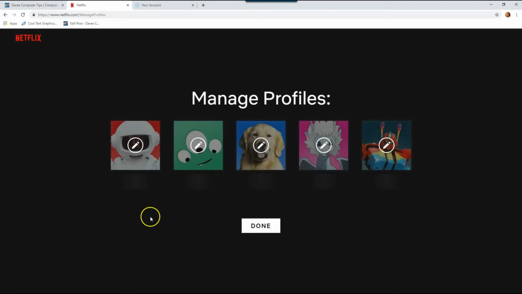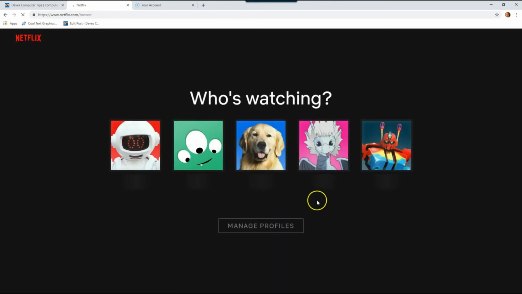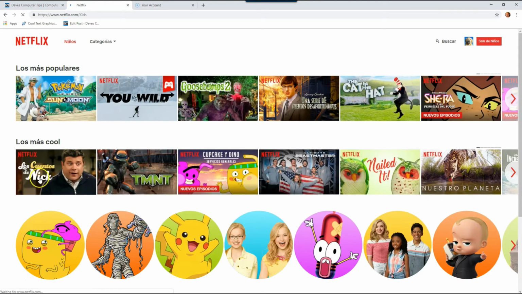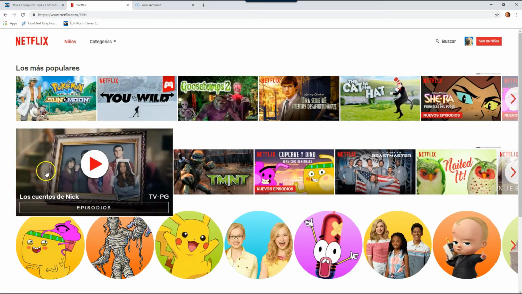And then after you click Save, since you're done, you're going to click the Done button at the bottom. Now, to verify it worked, which I always like to do, you're going to go to the profile you just changed, click on it, and then you're going to see that everything is now changed to Spanish. And actually, when you watch the episode, it should be in the language you chose.